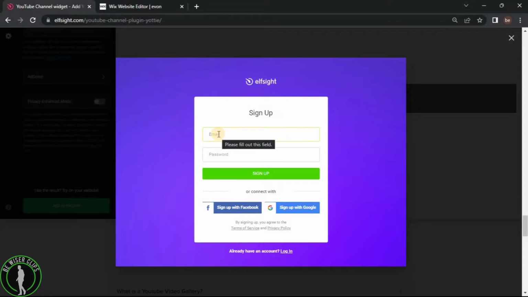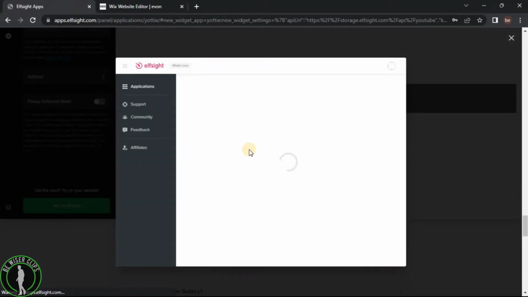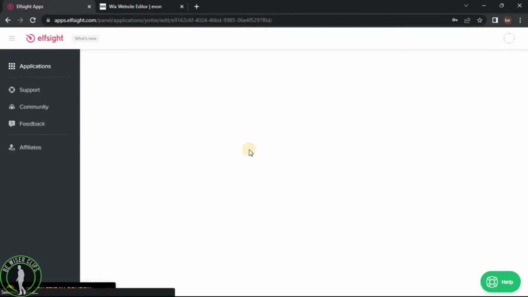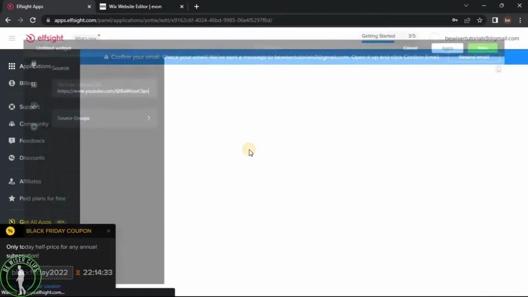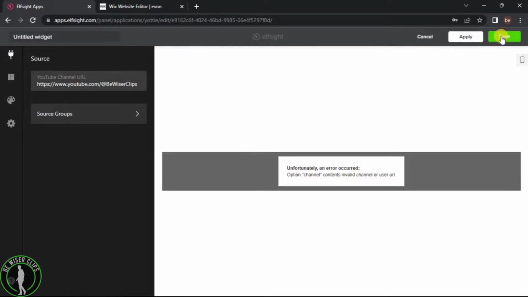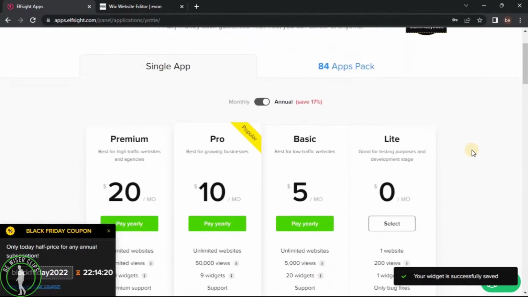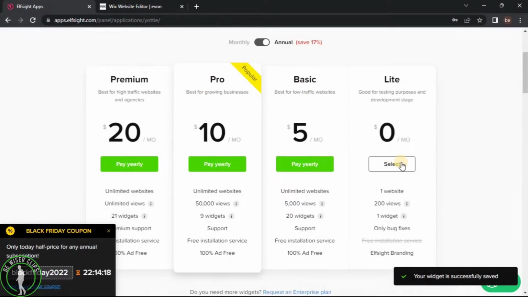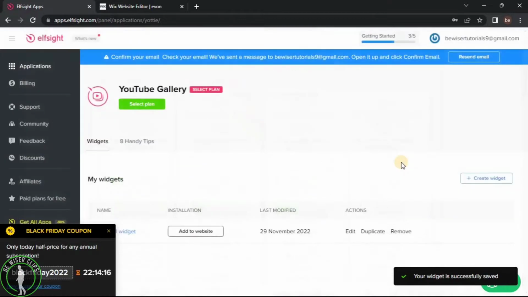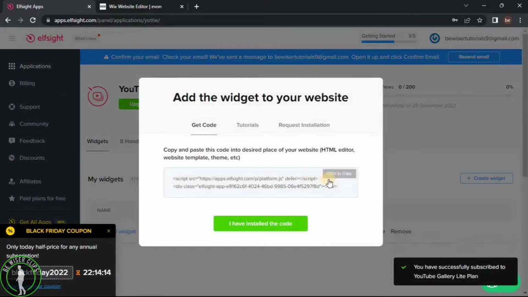After that, you have to sign up to your elfsight account. And after that, you will just click on the save button, and you can choose whichever subscription you like. I'll go with this one. And the code is there. You just have to click on it and the code is copied.